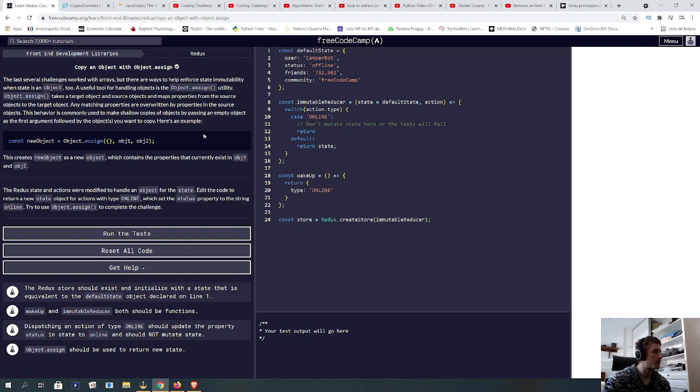Any matching properties are overwritten by properties in the source object. This behavior is commonly used to make shallow copies of objects by passing an empty object as the first argument, followed by the objects you want to copy. For example, this creates a new object which contains the properties that currently exist in object 1 and object 2.